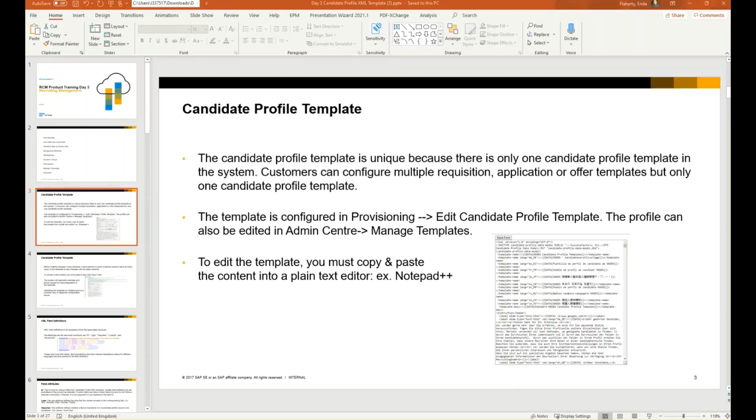As you progress through the different days of training and you look at job requisition, application, and offer, there may be multiple templates. These templates may have different fields available. There may be different read and write permissions based on the business case, or whatever use case the customer may have for having the different templates. But for today, I want you to remember that there is only one candidate profile template.